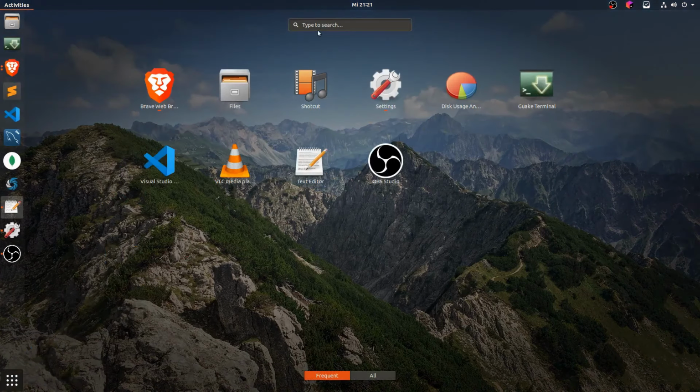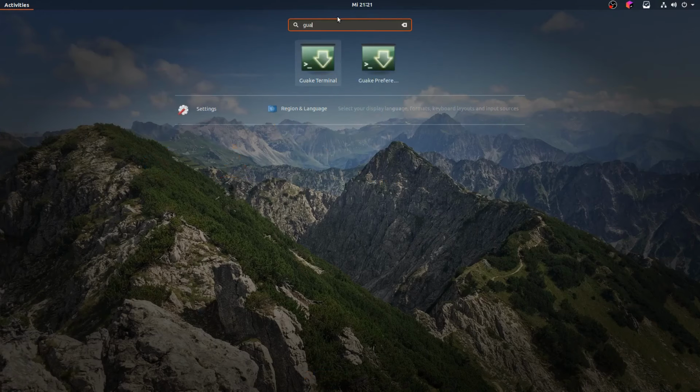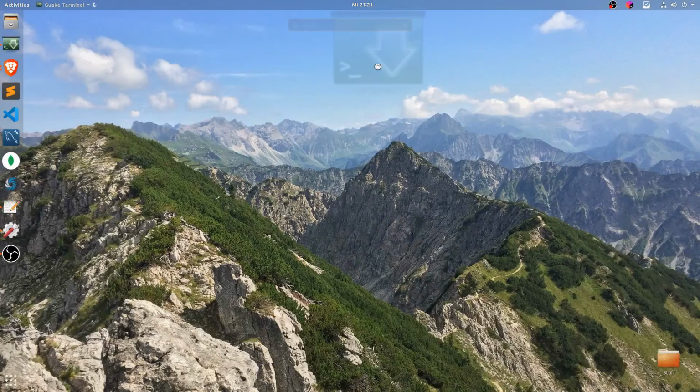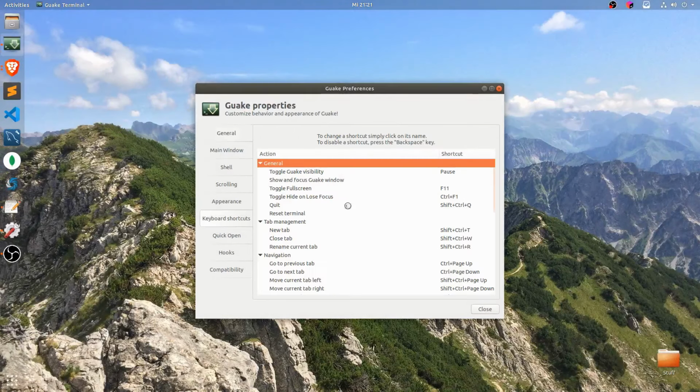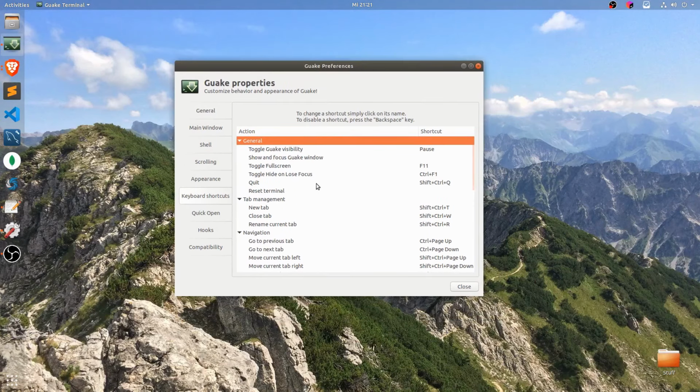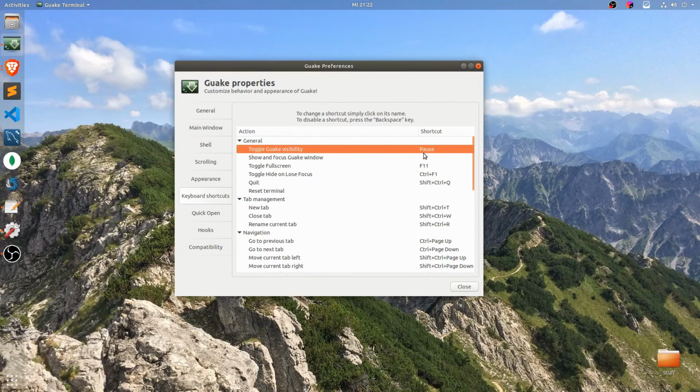And now just go to over here and then search for your Guake terminal. But first we will go to Guake preference, and here I'll recommend you to change this to something different. By default it is F12. Since you're going to use F12 in VS Code extensively, you should change this to something different. I have it on the pause key, which on the German keyboard is the key which is up to the right.